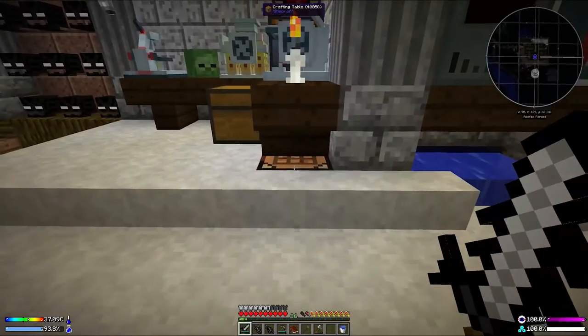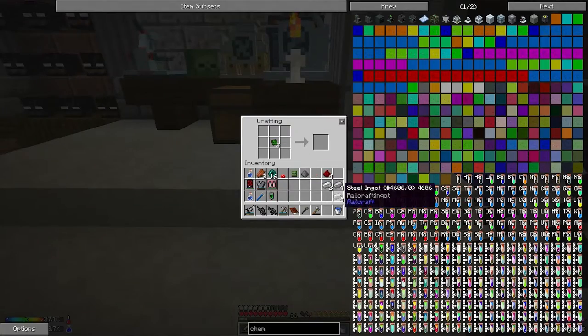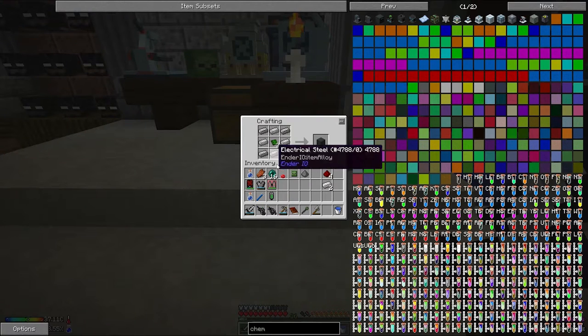Okay, so these first two steps should be relatively simple. If you put this middle one here, steel in the corners and then surround it with electrical ingot, probably find out we put it in the wrong way. No, that is correct.